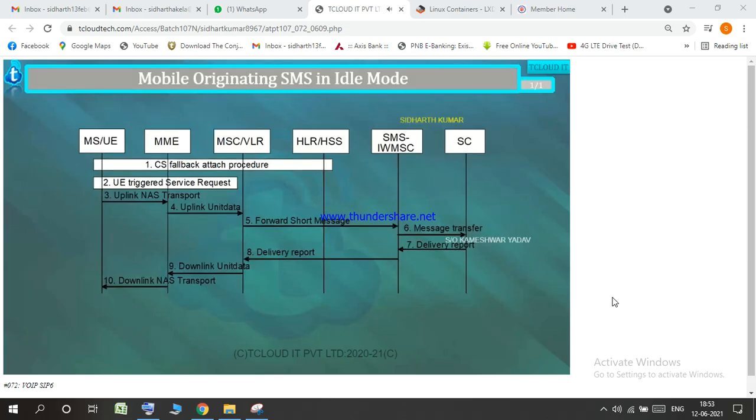Sir, what is the use of HLR and HSS in this case? Is it used or not? It is used, even though it is not mentioned. MSC will simply forward it to your SMS center. After forwarding it to the SMS center, it will ask your HLR or HSS. In this case HLR: ask the HLR which MSC the mobile is registered with. Based on that only, the message will be transferred to the other switching center. It will be forwarded towards the other MSC.